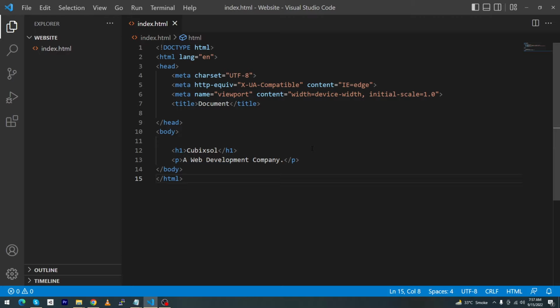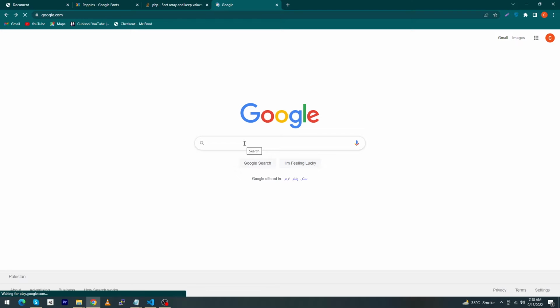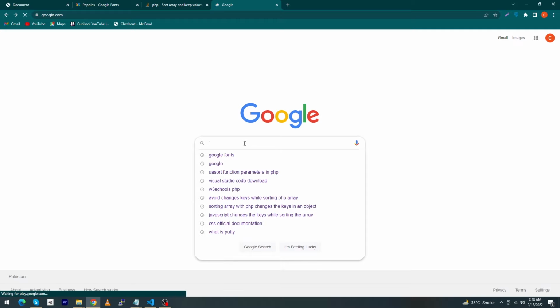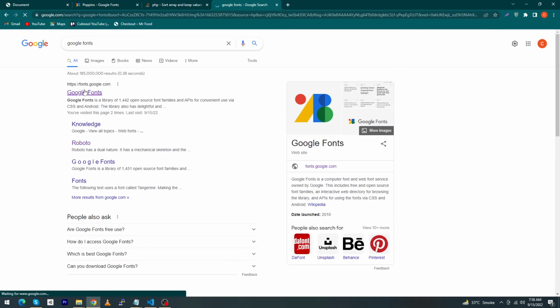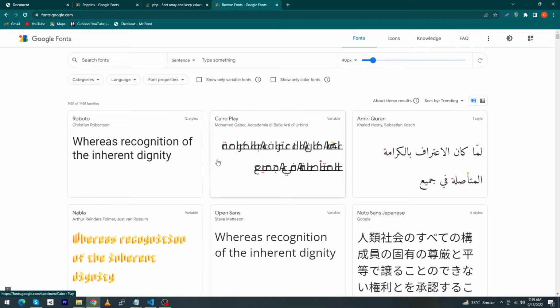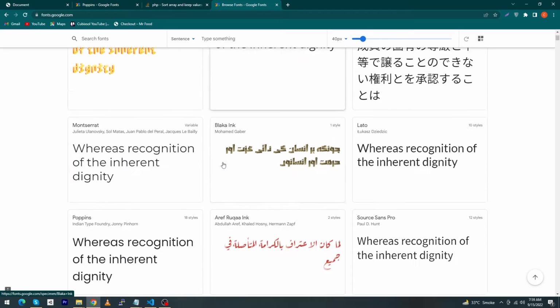In today's video I'm going to show you how to use Google Fonts in your websites. Let's start. First of all, open Google and search for Google Fonts. Click the first link. In this website you will find hundreds of different types of fonts provided by Google.